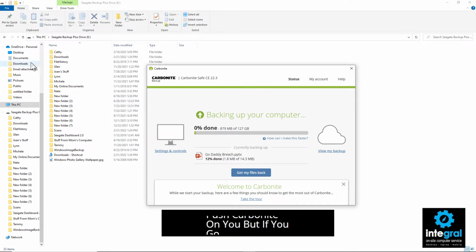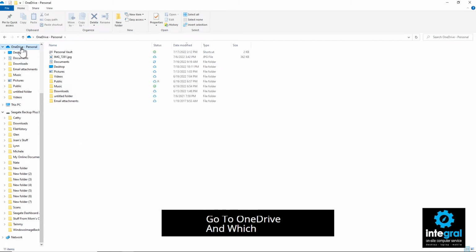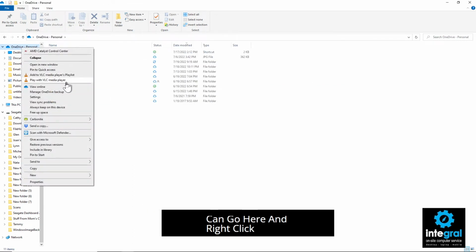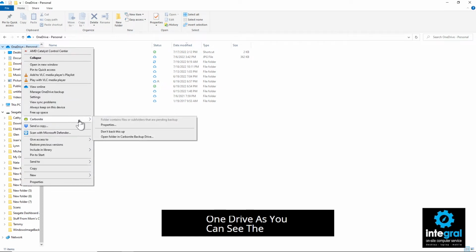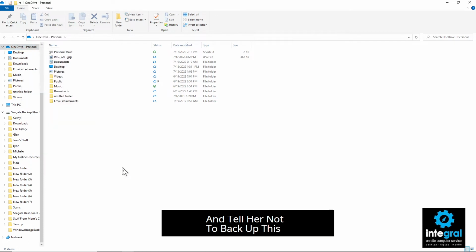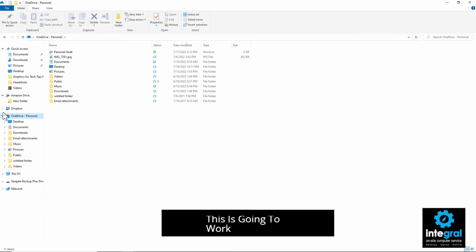But if you go to OneDrive, which we can go here and right click on OneDrive, as you can see, there's a Carbonite option enabled under OneDrive. And so I have the option of seeing that Carbonite is backing up this file, but I could also exclude it and tell it not to back up this drive. Let's see if this is going to work with, well, we know it's not going to work with the external hard drive because I don't have the version of Carbonite that does that.